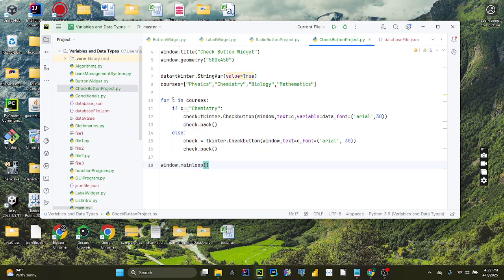Now for the first iteration, C represented physics. It will now check if the element at that index is equal to chemistry. It is not, because for the first iteration, C was equal to physics. So this will not get executed. From the tutorial we did on conditional statements, if you can remember, we said that code in a conditional block will only get executed if that condition is true. So for the first iteration, C is not equal to chemistry, so it will not execute this. And we were told that the moment an if condition is false and we have an else statement, the else statement will execute whatever is there.